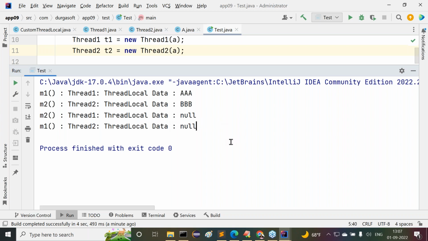So in M1 method, thread 1 scope is available. In M2 method, thread 2 scope is available. In M1 method, thread 2 scope value is null. In M2 method, thread 1 scope value is null. Why? Because thread 1 will have scope up to M1 method only. Thread 1 will not have scope in M2 method. Similarly, thread 2 will have scope in M2 method. It will not have scope in M1 method. That's why we are getting null values.